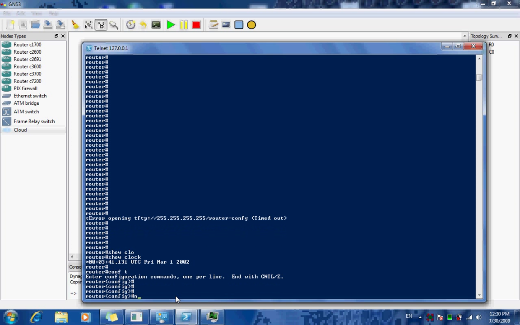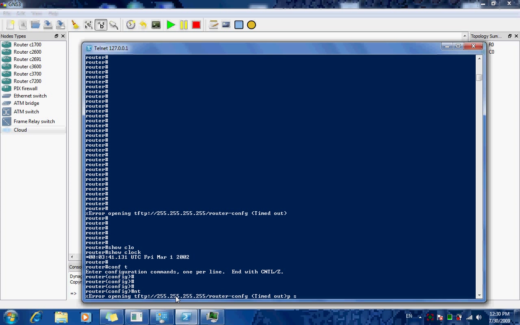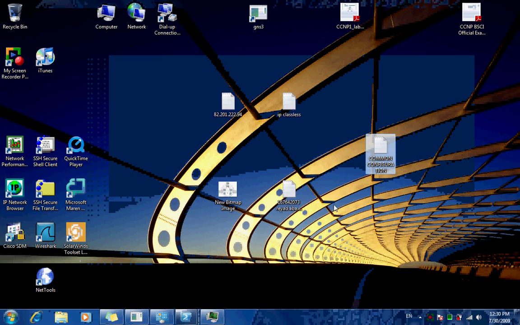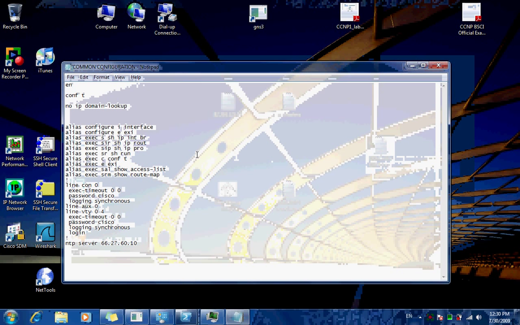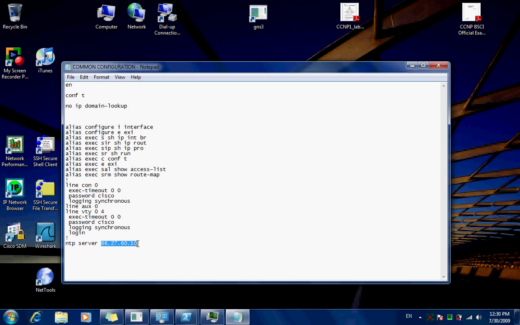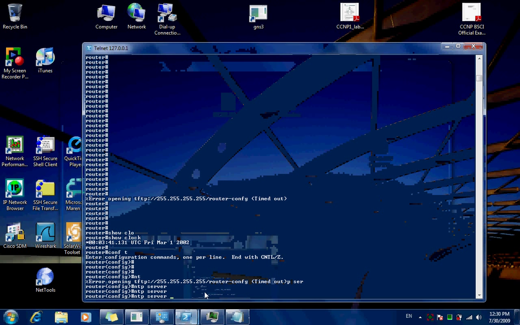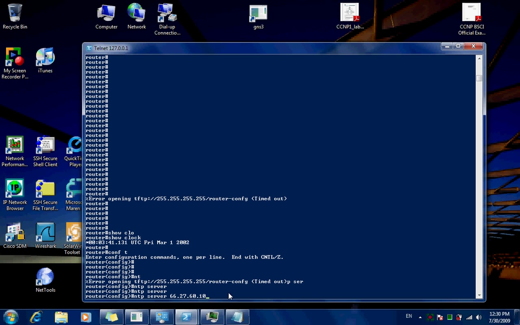I'm going to type NTP server, and I'm going to type the server IP address. Actually, I can't remember it. So here it goes: 66.27.60.10. Actually, I think this is Microsoft's server. It belongs to Microsoft.